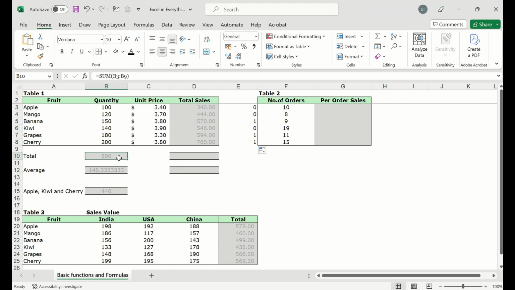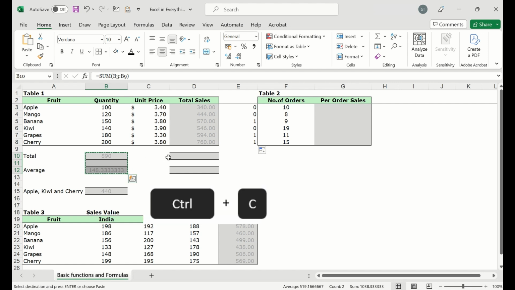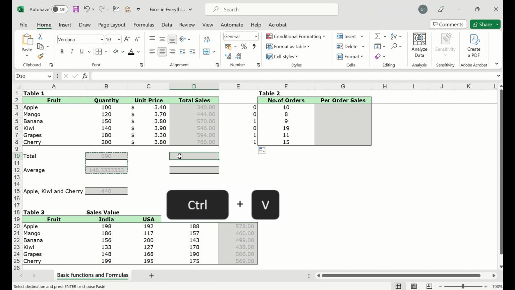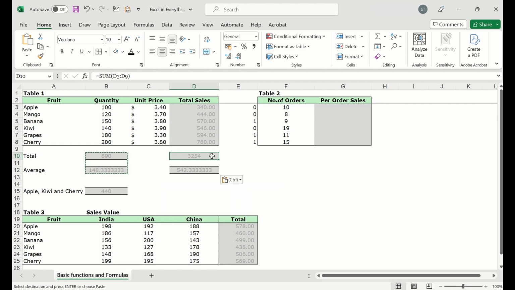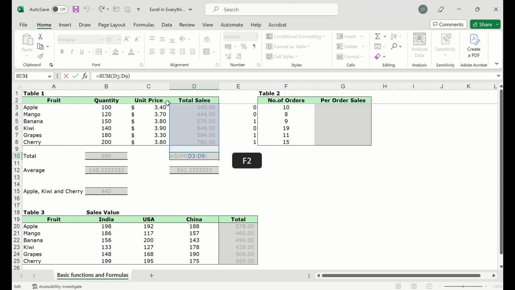We can reuse the previous formula. Select cell B10 to B12 and copy it by pressing Ctrl and C together, or by right-clicking and choosing Copy. Then click on cell D10 and paste by pressing Ctrl and V together, or by right-clicking and choosing Paste. The sum and average values are calculated instantly. If you want to check or edit the formula, select the relevant cell and press the F2 key. Excel will highlight the cell range used in the formula.